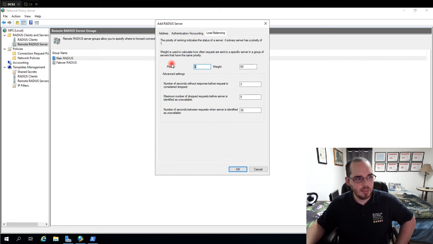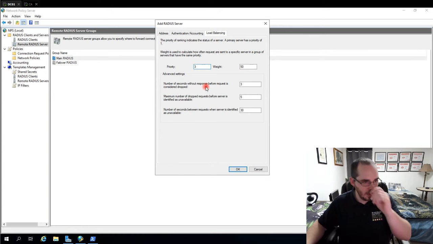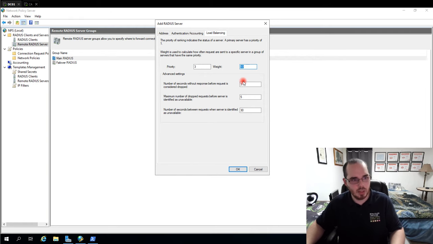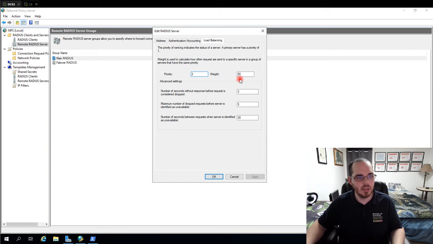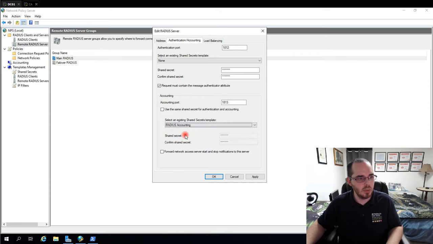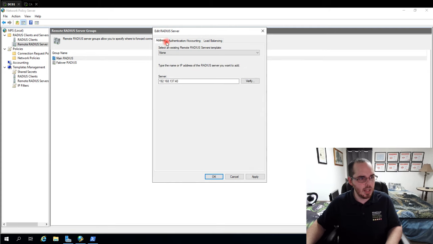Under load balancing, because this is my third server here, I'm going to add this priority 3, and I need to change my percentages. So I'll leave this one at 50, say, or no, we'll just do 33, right? Leave that at 33. Now I need to modify these so that they add up to 100. So this is going to be 33 as well. And also, I'm going to set my accounting shared secret template here and my authentication shared secret template up here, and uncheck that box because I don't want that going on.